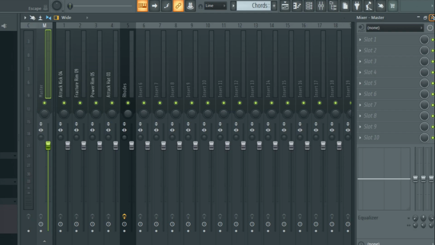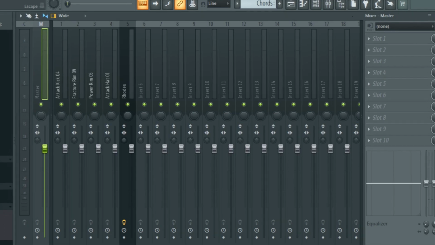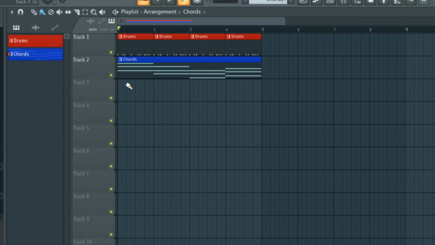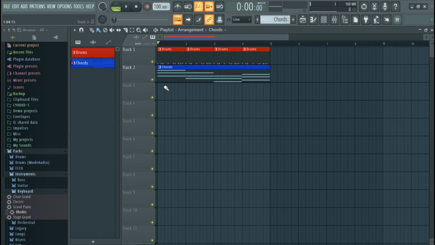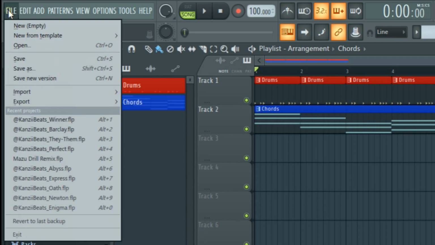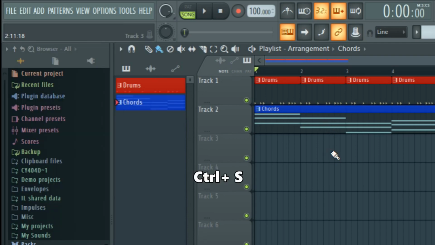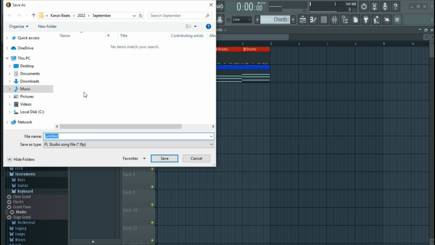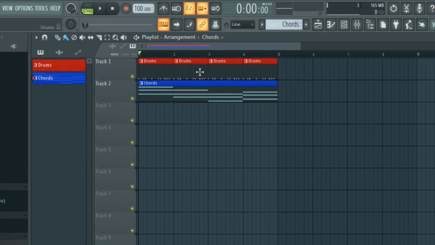So guys, let's say you're done with your melody, you're done adding effects, and you've arranged everything out, or you're not done arranging everything but you want to take a break and you want to save your project. You can manually do that by going to your file, click on save, or you can just hold Ctrl S, and once you've clicked on save, it's just going to open up this right here, and then you can just name it whatever you want to name it. That's to save your beat.